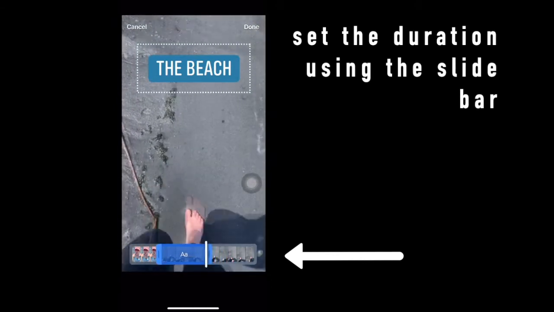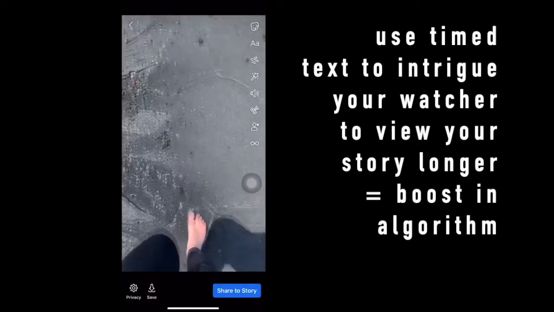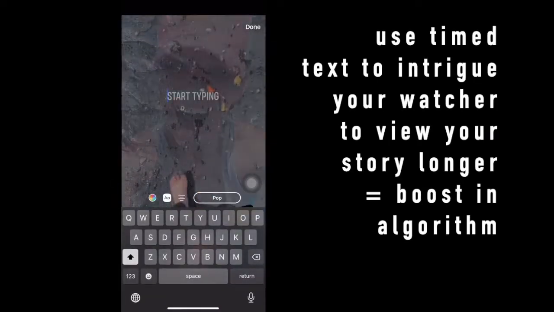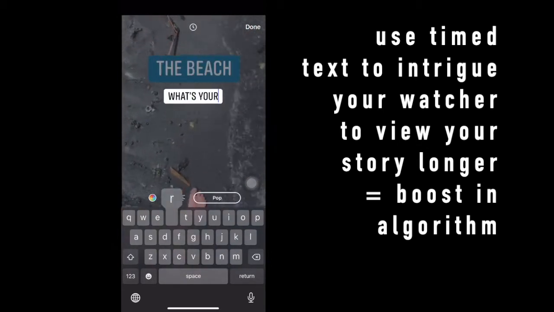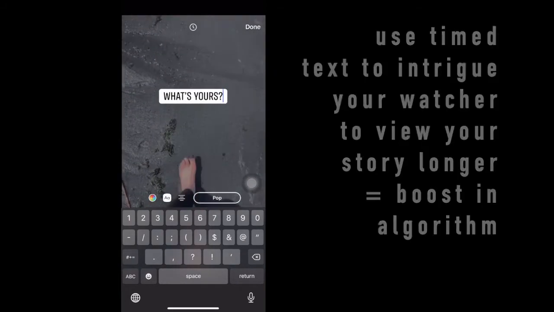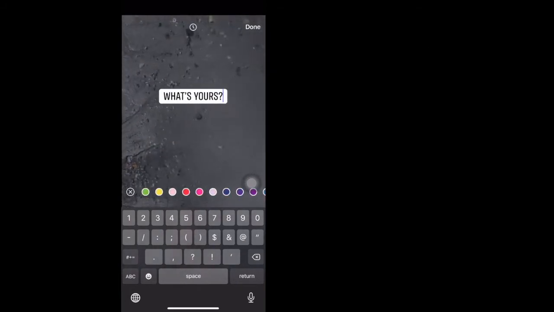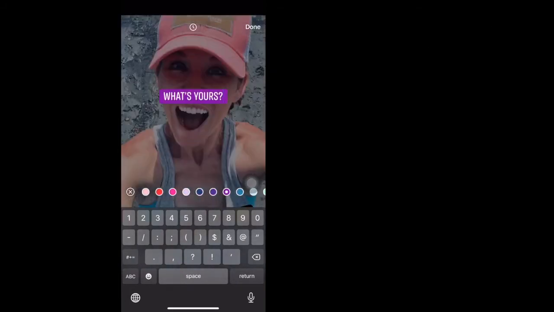Because again, the key with time text is that you can intrigue your viewer to watch longer, which is awesome. More time in your story, right? And then I'm going to ask, what's yours? To be engaging. Since it's time text, it's a little bit different, but I might get some replies. So I'm going to make that a bold color.